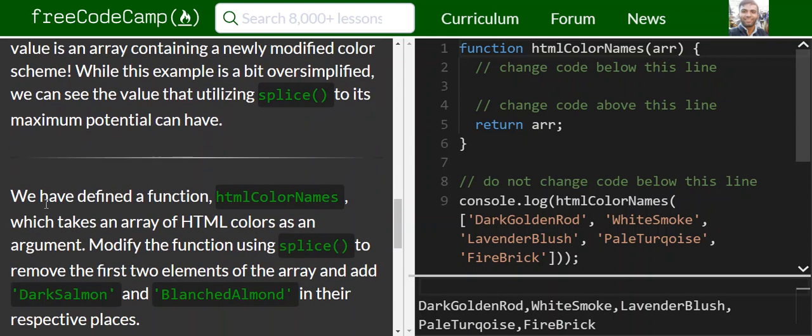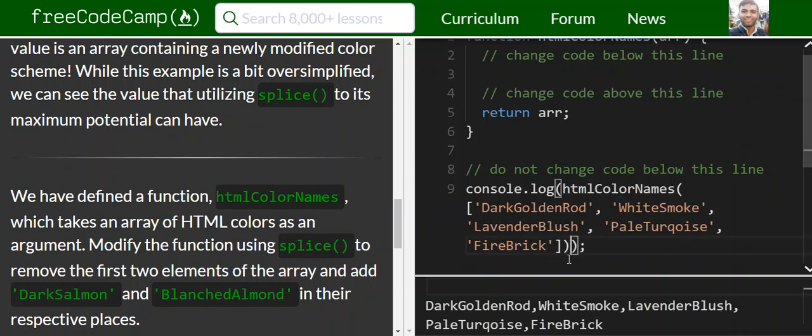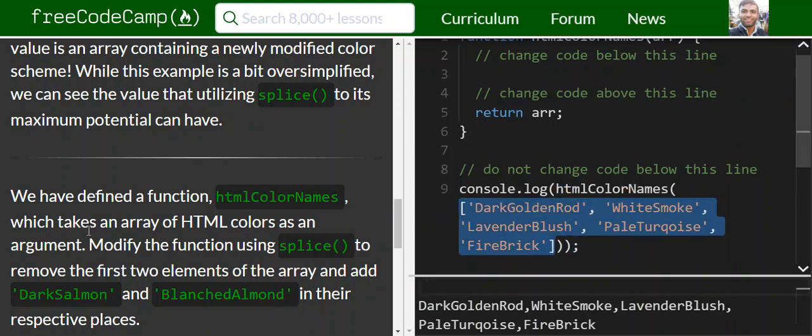So we have defined a function htmlColorNames, which is here, and which takes an array of HTML colors, which is this one. It takes all these colors in as an array argument. Modify the function using splice to remove the first two elements, so dark goldenrod and white smoke, and add dark salmon and blanched almond in their respective places.